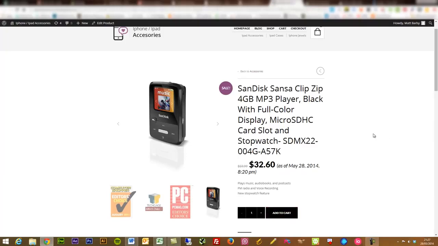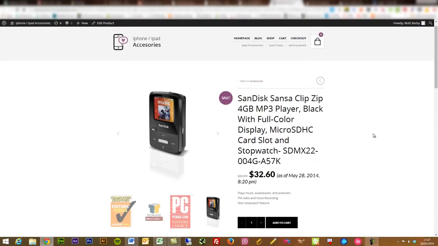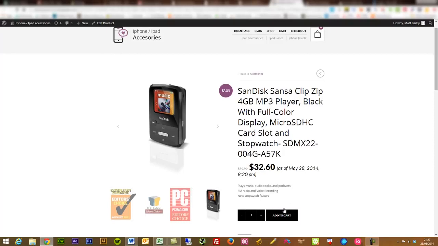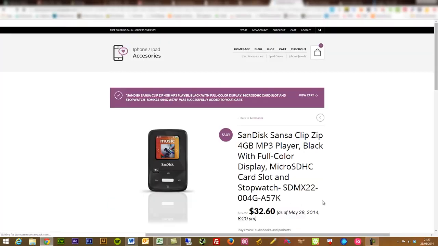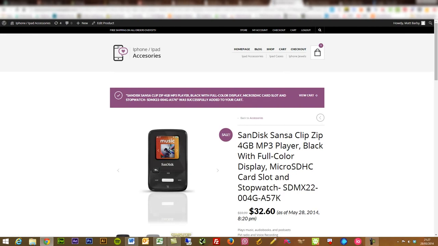Now, from a conversion point of view, that's not ideal. You want things to be as seamless for the user as possible. Even if they do put you into a checkout process, you can usually only add one in at a time, which is again really annoying. So what I'll show you here is if we add this to cart, I've added that one in.